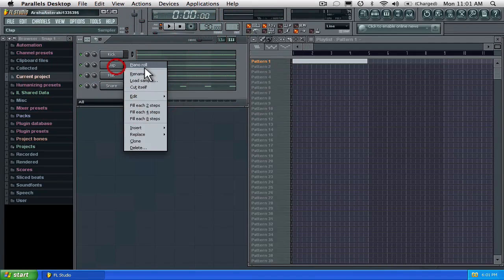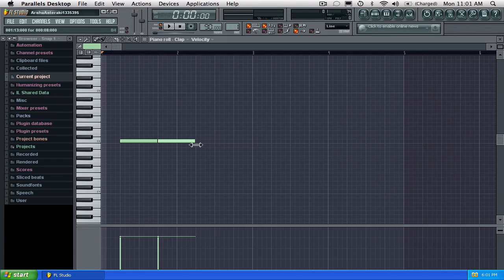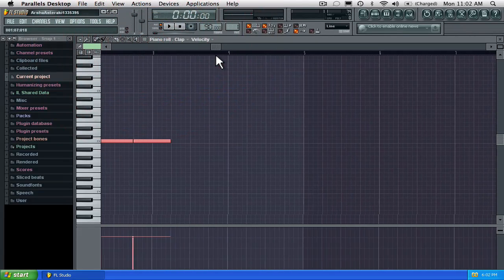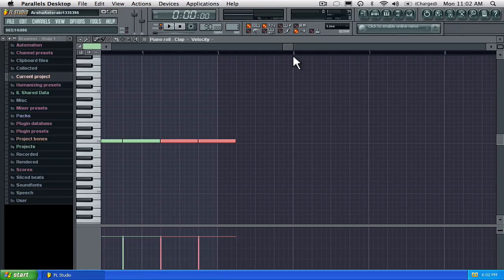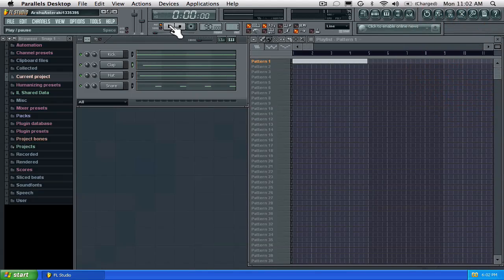Okay, see how the clap didn't work? Because we didn't shorten it, we didn't fix it. So let's go ahead and go down. Okay, copy, paste, paste, and paste. Now shorten it so it doesn't go into the 5th one. Alright, now click play.